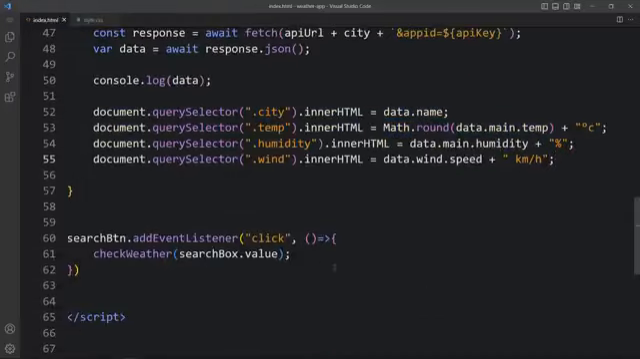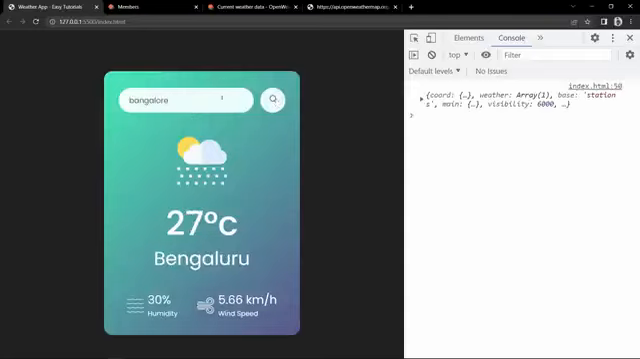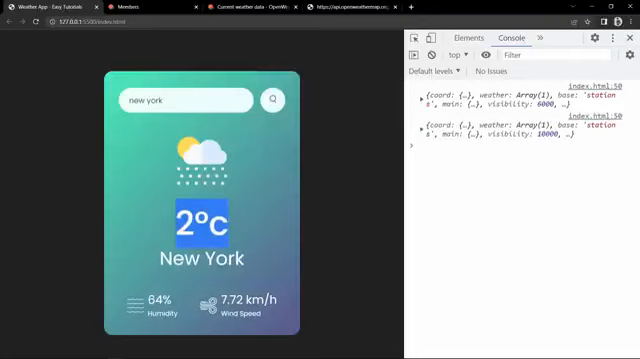After updating all these things, let's come back to the website, and here it is displaying the default information that we have added in the HTML code. But if I write any city name here and click on the search icon, you can see it is updating the weather information: 27 degrees Celsius, Bengaluru, 30% and 5.66. Let me write another city name, New York. It is displaying the correct weather information.